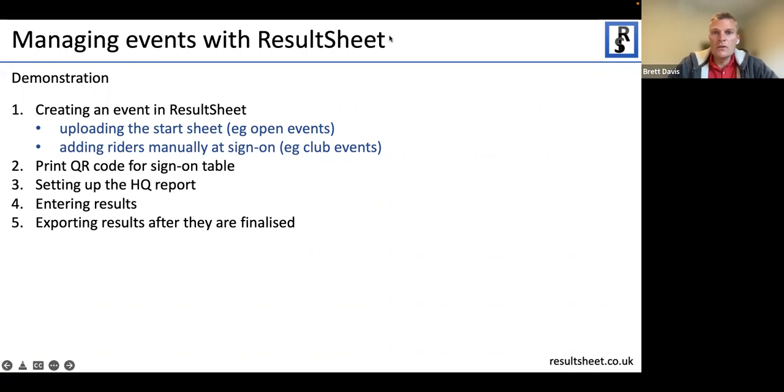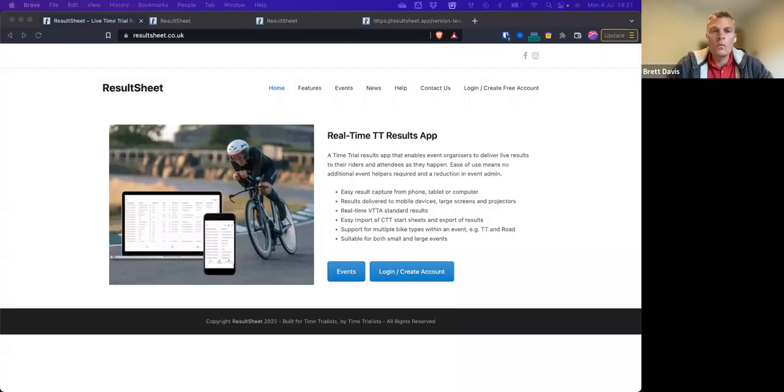I'm going to stop this screen share for a second and then share my next bit just to make sure this is working. So I'll just stop that one now. Okay. So can you now see the ResultSheet website? Yeah. Okay.